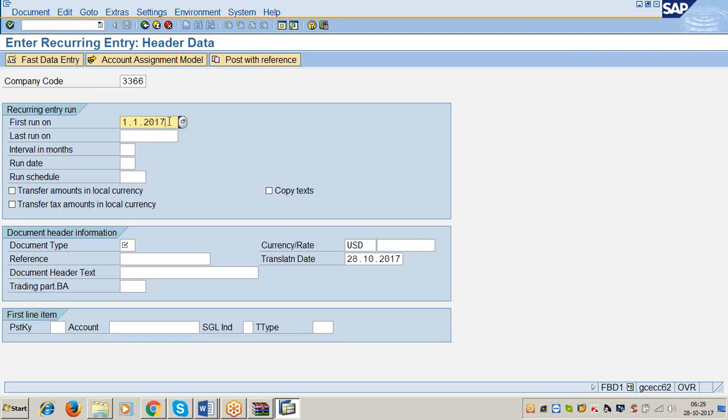Suppose you want to post it from 1st November, then enter first run on 1/11/2017. But I am just using 1/1/2017. Last run on 31st December 2020.